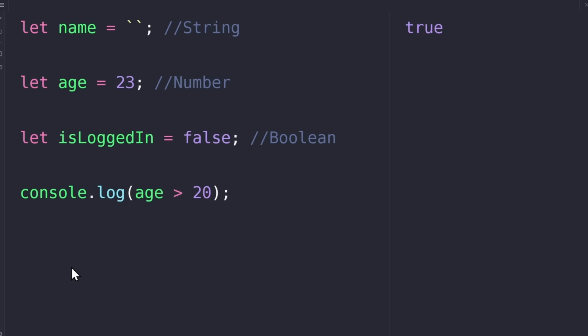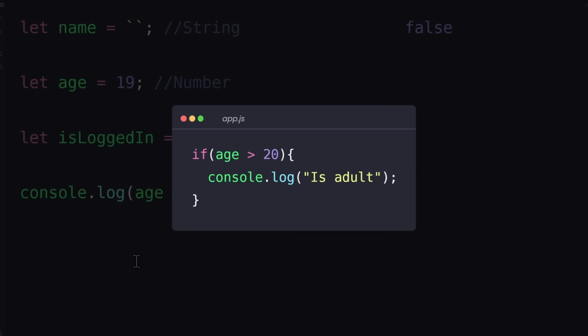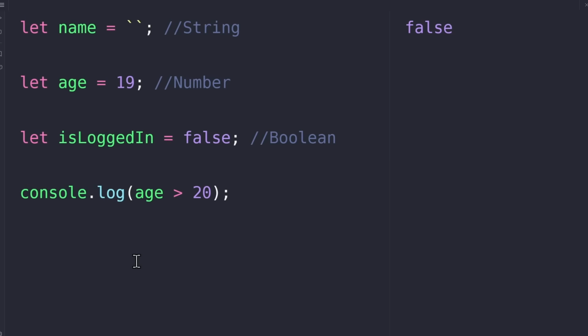Currently, it is true. We can see that when we print it in the console. The result is true when the age is greater than 20. If you set a smaller value for the age variable, the result would be false. Now we can use this Boolean in an if statement to control what happens next. Don't worry if this looks a bit advanced, we'll talk more about these concepts in the future. For now, remember that Booleans are mainly used for making decisions and controlling the flow of your program.